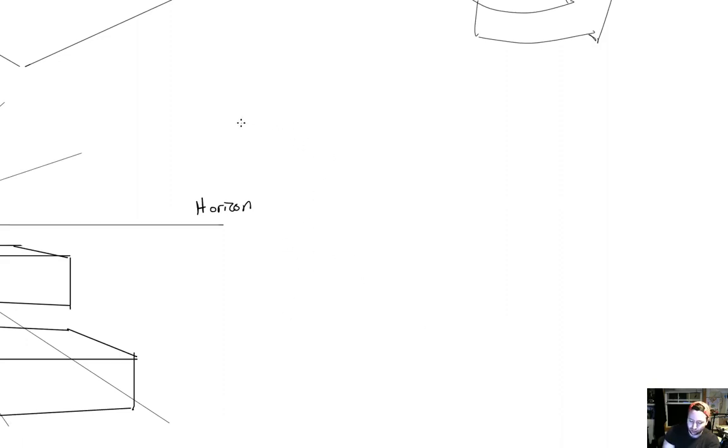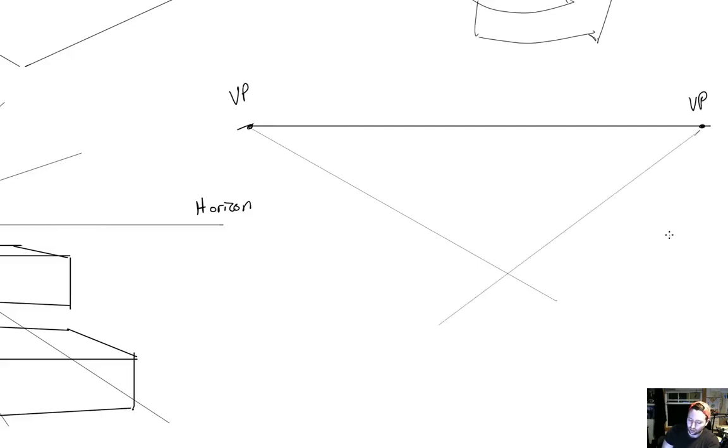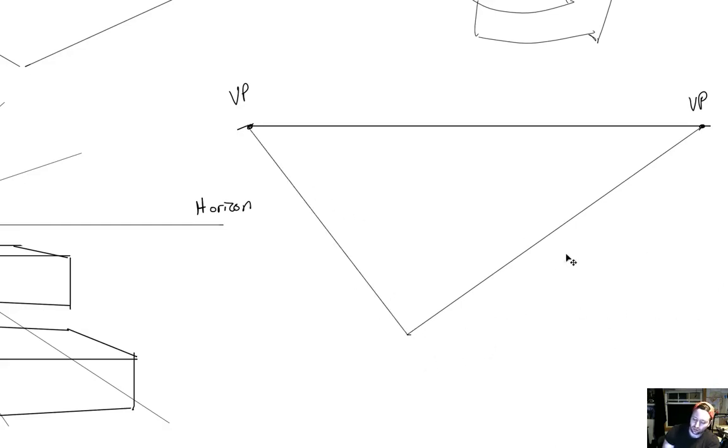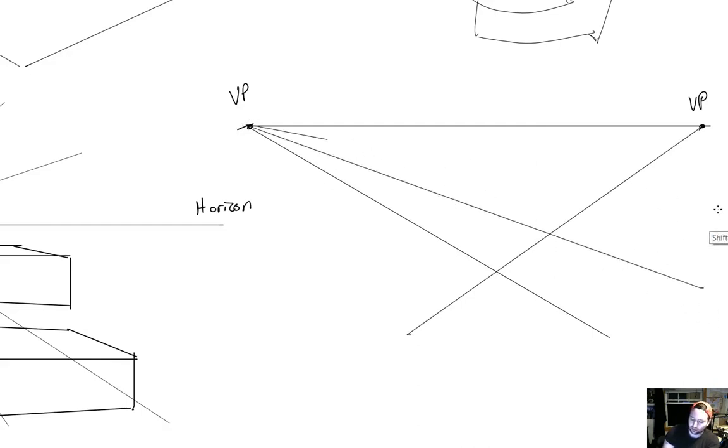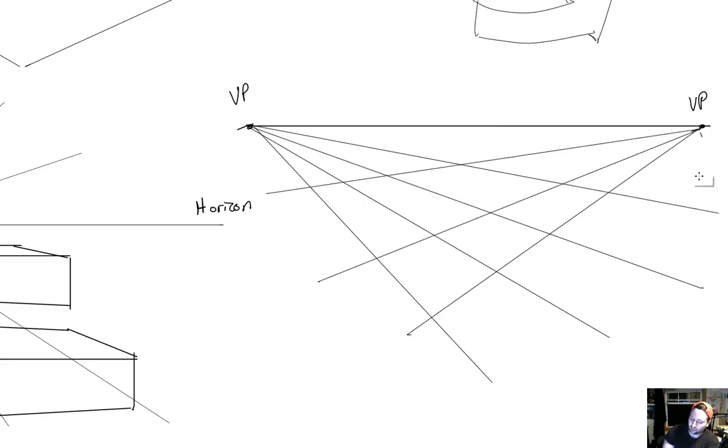Lastly, we're going to have 2-point perspective, and it's a similar idea. You're just going to have 2 vanishing points. So here's a vanishing point, and here's a vanishing point, and there we go. This time we're just gonna pull these all out this way. So make some of these now.